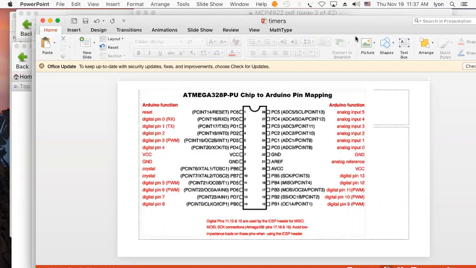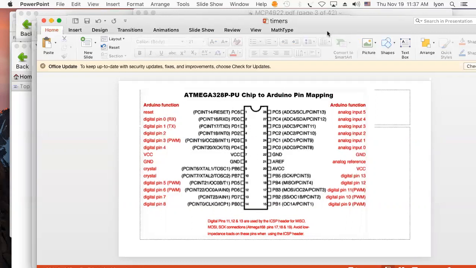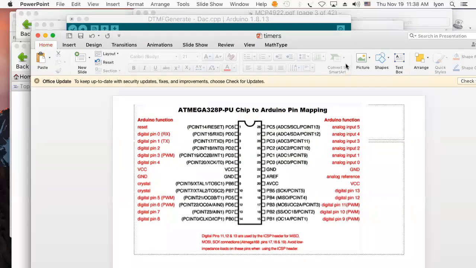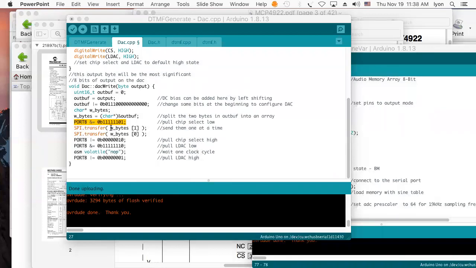And that's your guide as to which pin numbers map to which bits on the port. Once you know that, that's how you're able to set up the binary outputs on these things. And so that's how that gets programmed.